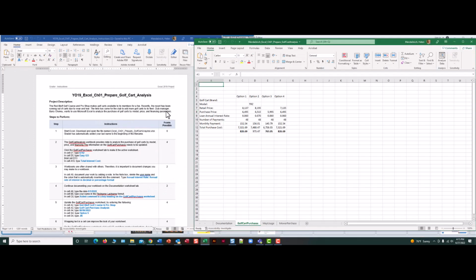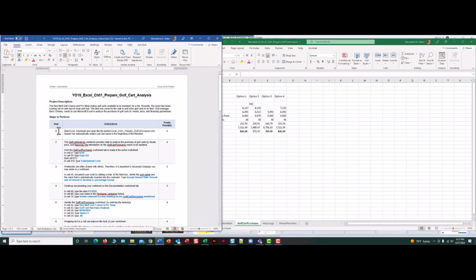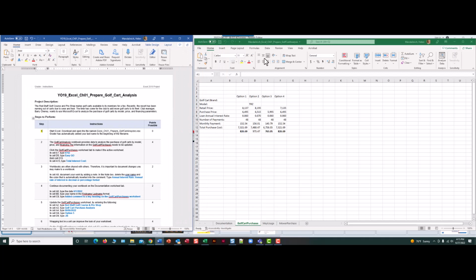So how I work through this is I have my book or your ebook, and I'm just going to move through and mark off the ones that I have done. So step 1 we already have done because we downloaded it and it's renamed. All right, the golf cart analysis workbook, which is this whole thing, provides data to analyze the purchase of golf carts by model, price, and financing. The information on the golf cart purchases worksheet, so this one, needs to be updated.